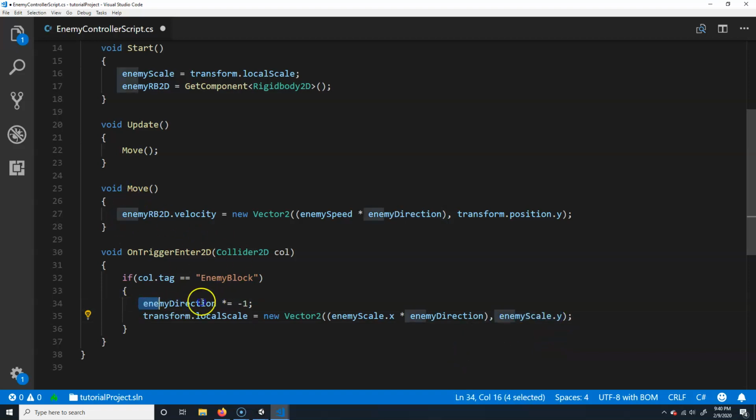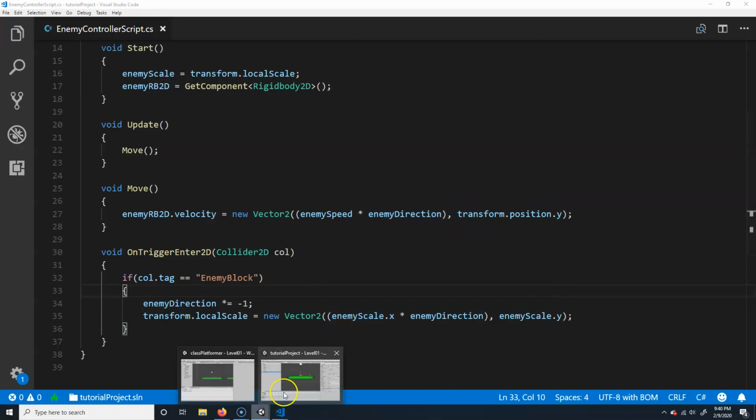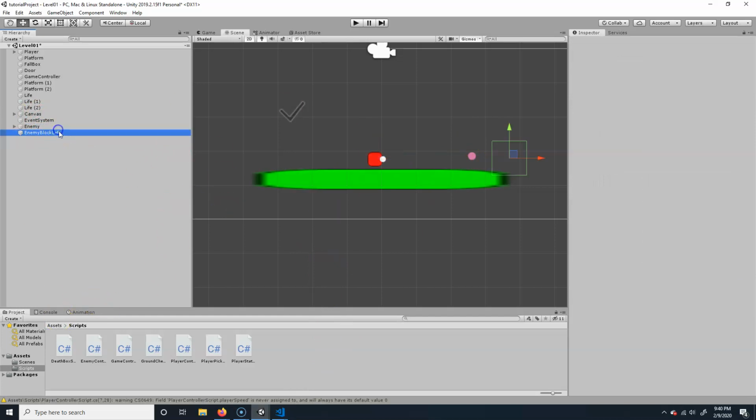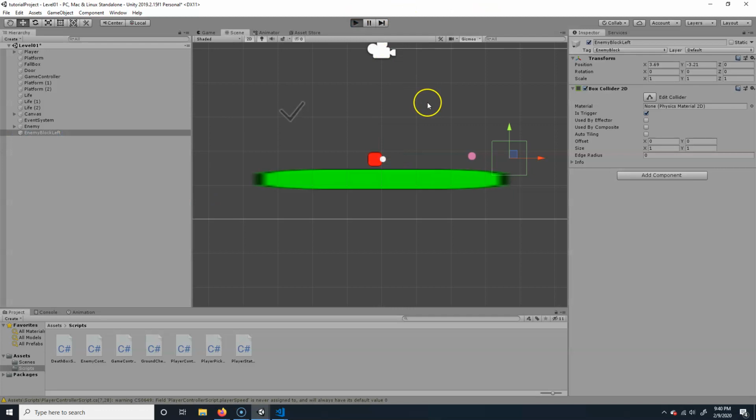This enemy direction is also going to help us, because up here it will make it move in a positive or negative direction. All right, we'll save that and go back here, and I have enemy block left. Gotta wait for the thing to catch up. There we go. Let's hit play, and hopefully it hits it and comes back around.